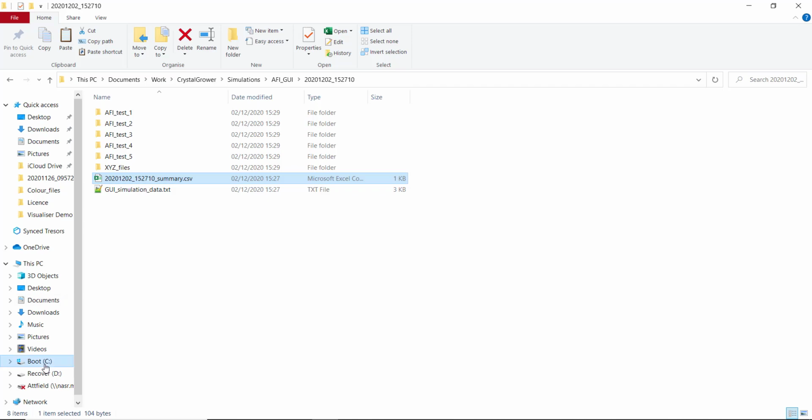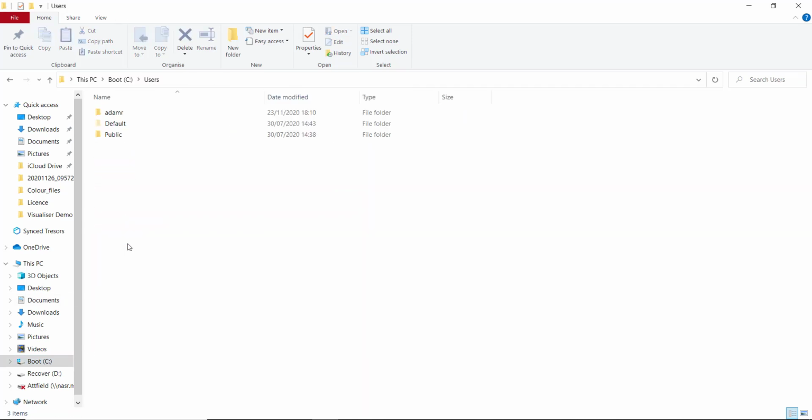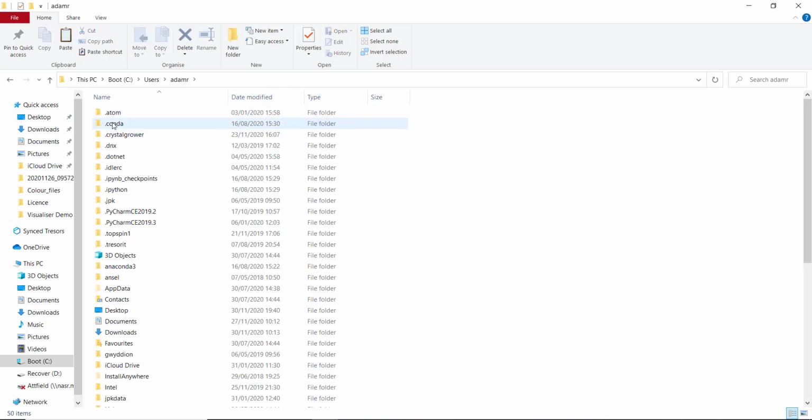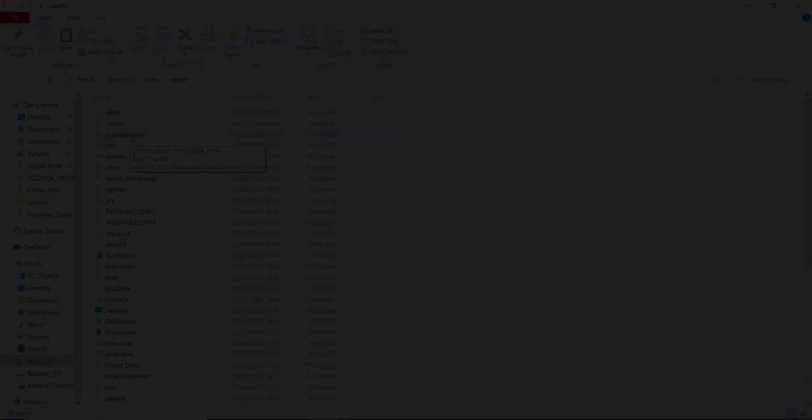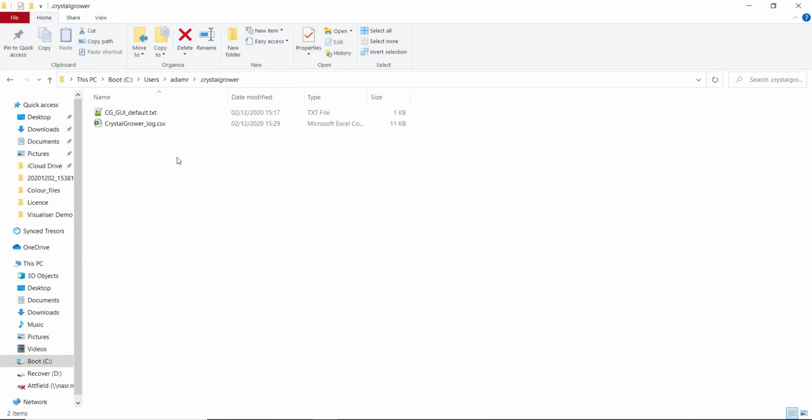So on Windows, if you go to your C drive, you go to your users folder and your current username, so this is mine, there's a folder here called .crystalgrower. It's in the equivalent place on Mac or Ubuntu systems. It's in your home directory, which is your users / whatever your username is. So if I go in this folder here, you can see I've got my log file here and also the defaults file. So this is where the default parameters are actually written to when we set them in CrystalGrower.